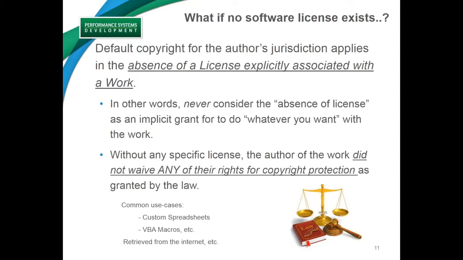And what I'm trying to share with this slide is that if you can't determine, in other words, if you're using some software that you cannot actually determine what the licensing of that software is, well, as it says in the first bullet there, never consider the absence of a license as an implicit grant for you to do whatever you want with the work.